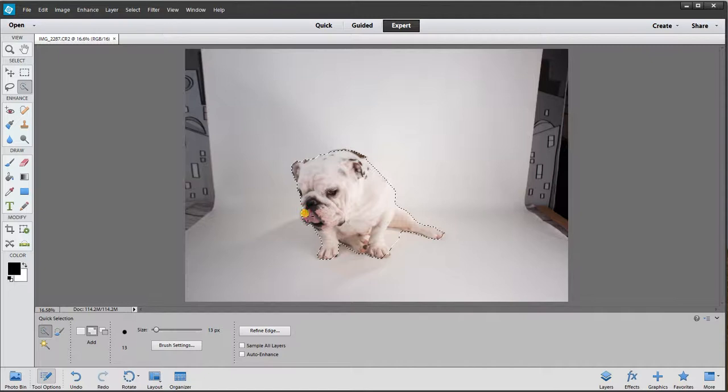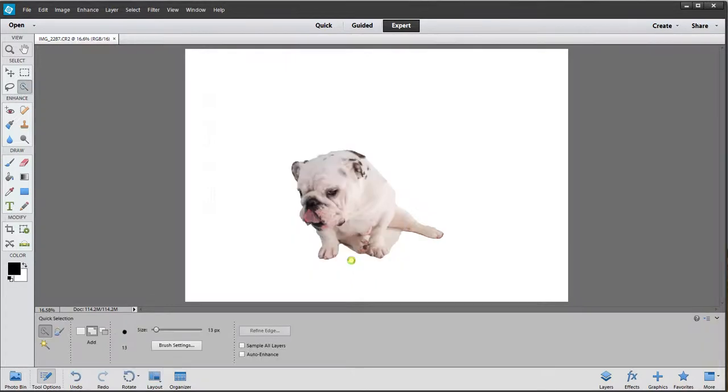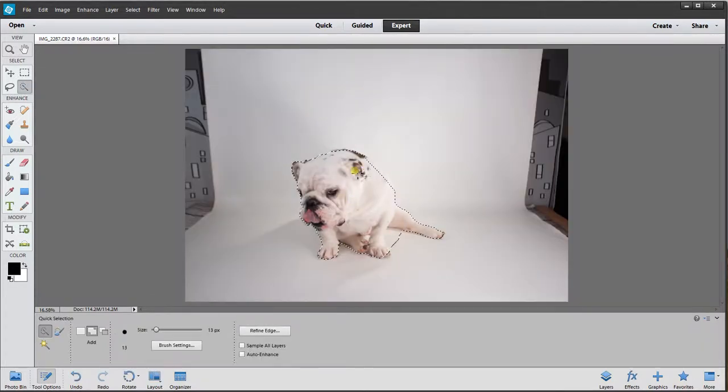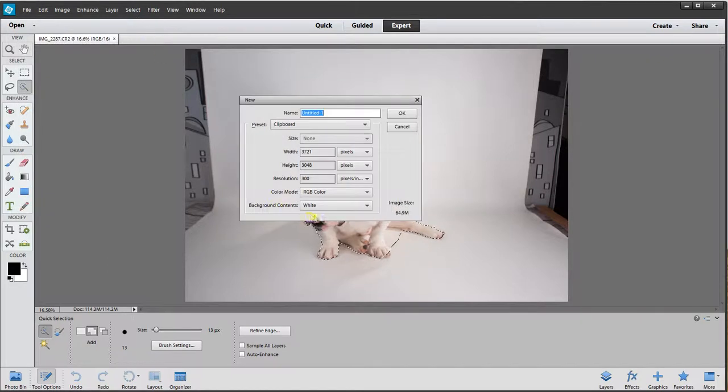But okay, so anyway, we've grabbed her. The edge is not refined. Let's see here. I'm going to try this refine edge and see what comes up. Do smart radius. Let it select a couple of pixels, smooth the edge, and click OK. Then go to copy, file, new. I guess blank file we'll try. The background contents say white. I'm going to change that to transparent. Click OK.